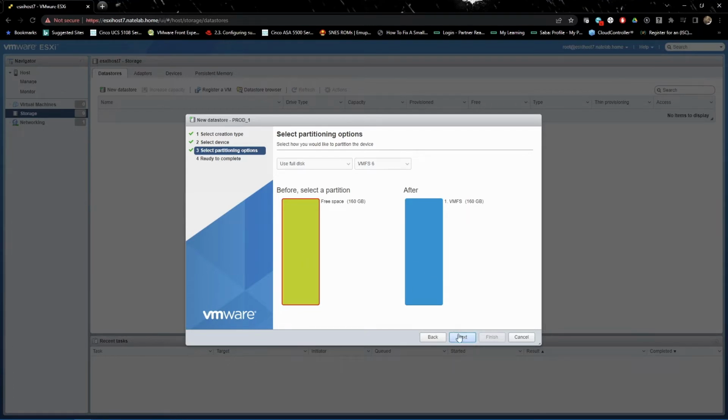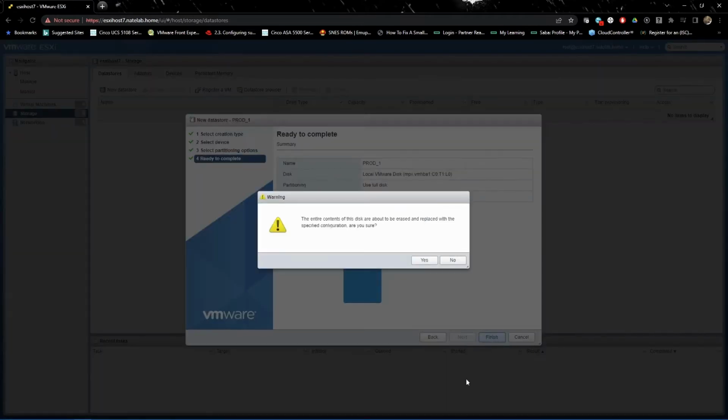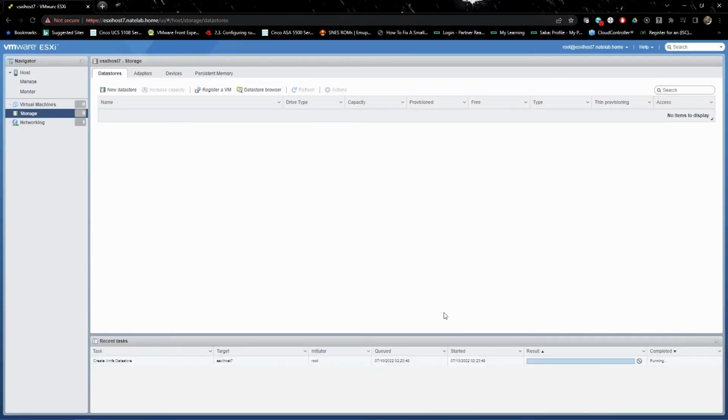Basically, once I click next, it's telling me that it's going to use all of that partition, the whole 160 gigabytes, to create a data store. Next again, click finish, and it says the entire contents of this disk are going to be replaced. I'm sure, yeah, go ahead.